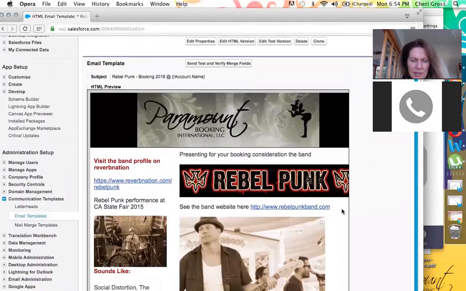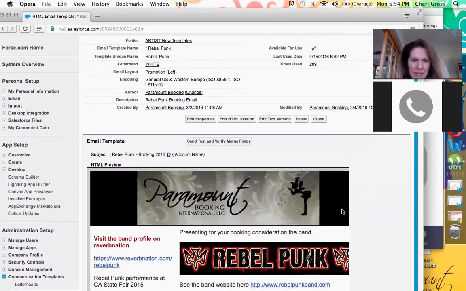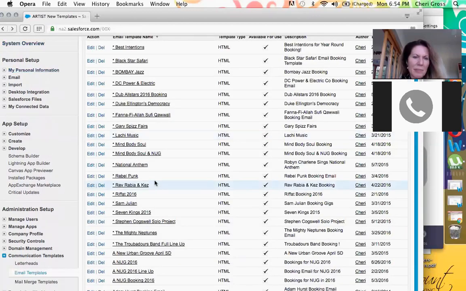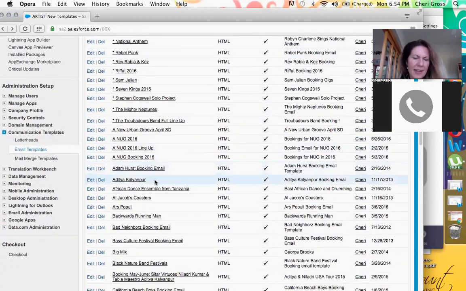So these emails are what we would send out, and we suggest that you send out something professional with all those elements. And then the subject line is really important. And you might need to change the subject line from time to time. I mean, you definitely will. You want to make sure it's relevant, that it's going to catch the booking person's attention.